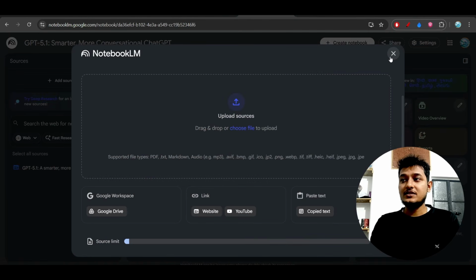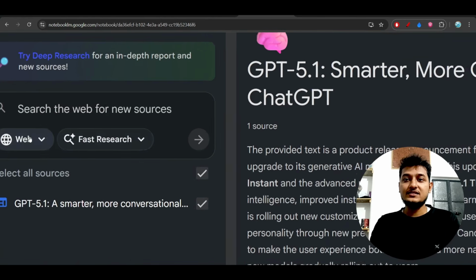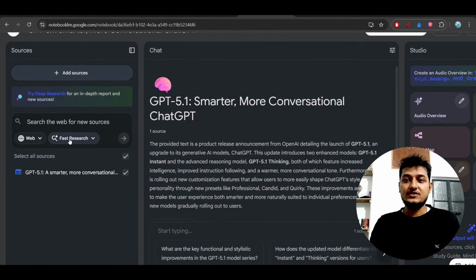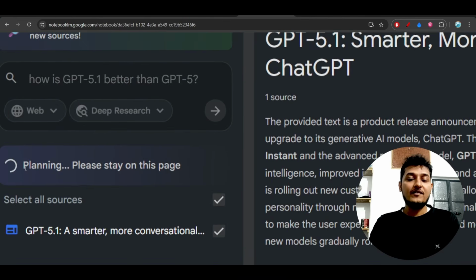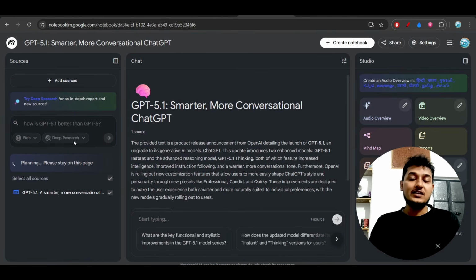Okay, so just go to this Notebook LLM and just add sources from this add sources, and after that on the left hand side you will find this fast research and this deep research. So just select this deep research, and here ask any question like how is GPT 5.1 better than GPT 5, and press enter, and here you see planning, please stay on this page, and they will search over the internet about this GPT 5.1 information and will give you the full report.